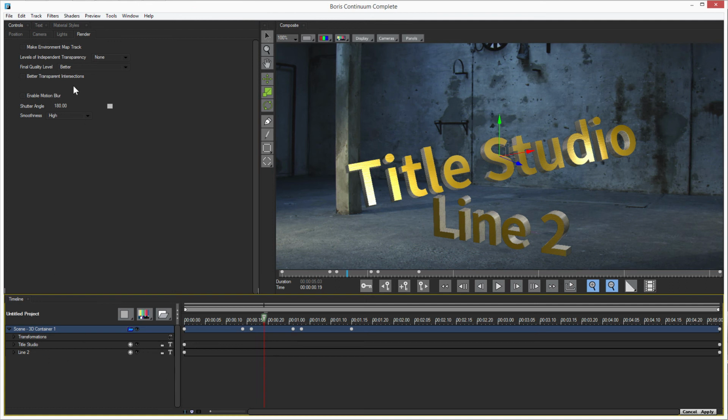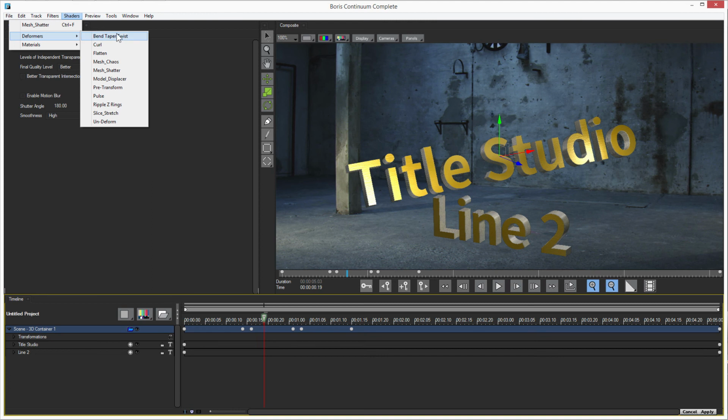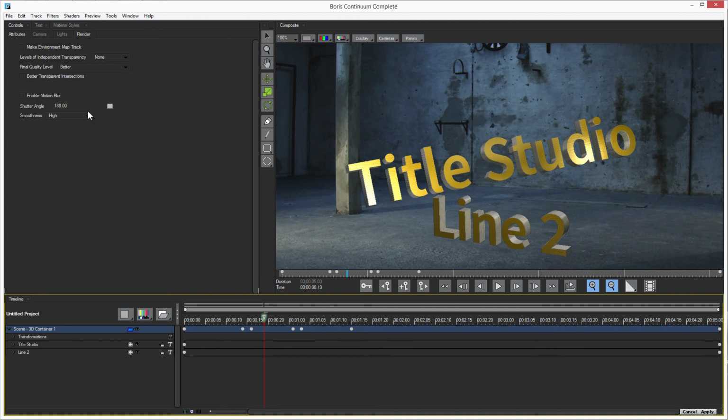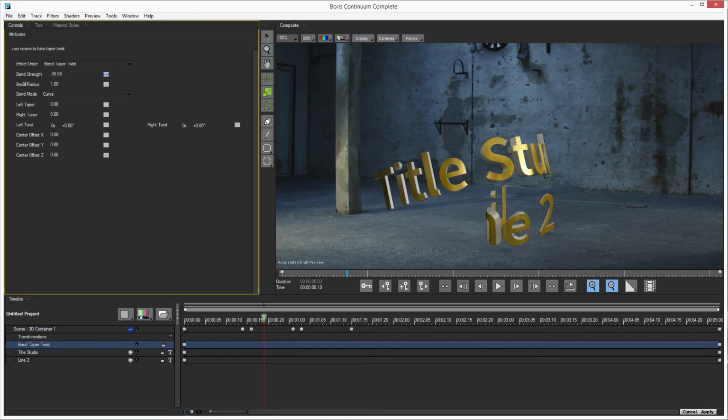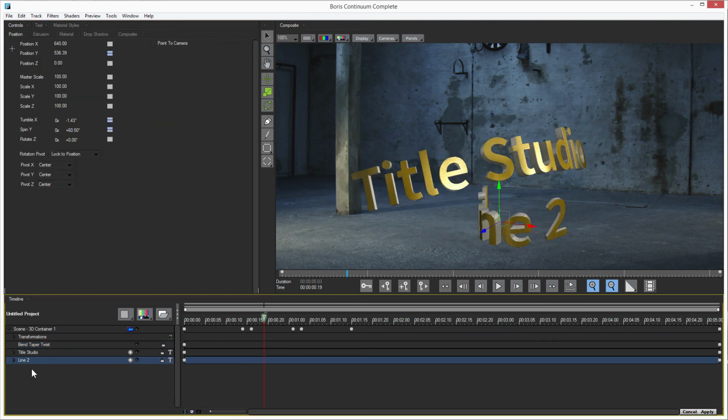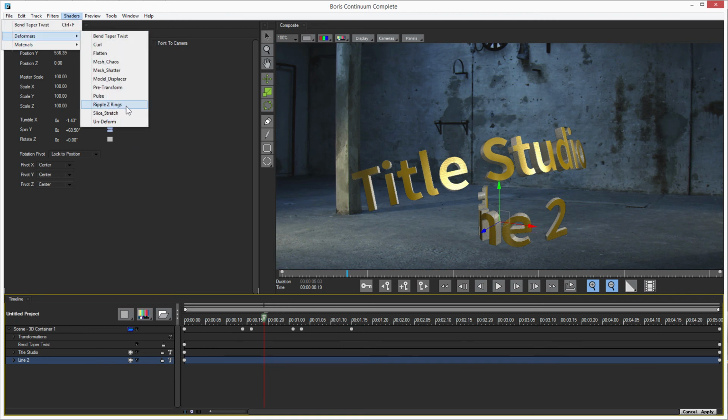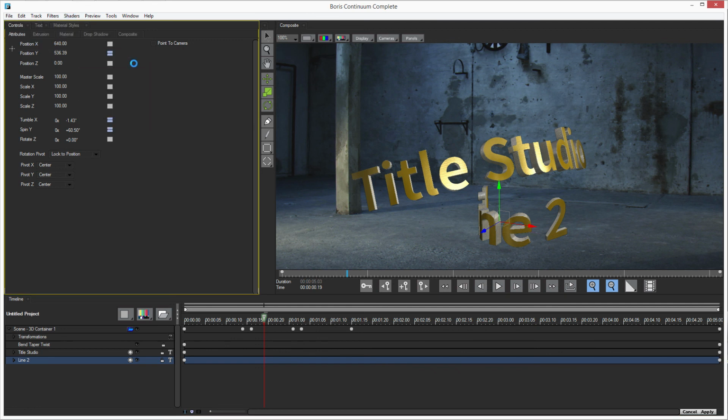One more thing we can do when we're working with 3D objects, like the 3D text here, is we can also use deformers. So we can do fun stuff like bend, taper, and twist. We can warp stuff around. And of course, we can do these things either on the container itself or on each of the individual 3D objects. Flatten.